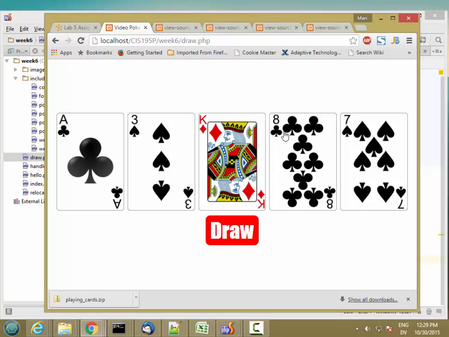So now let's go ahead and implement the part that lets us select which cards to draw. And basically, when the user clicks on one of these cards, a couple of things need to happen. It needs to toggle between showing the card face and showing the card back. And it also needs to update the appropriate input in the form.